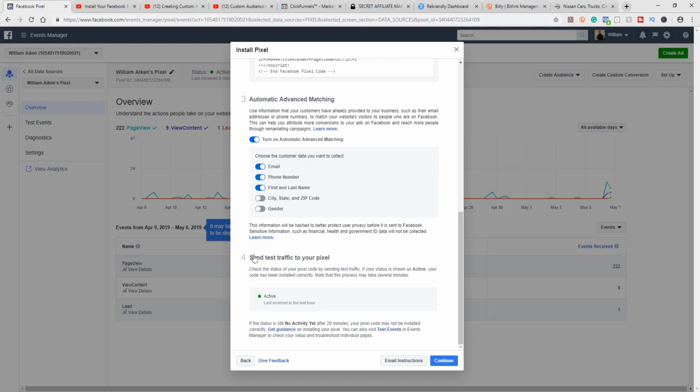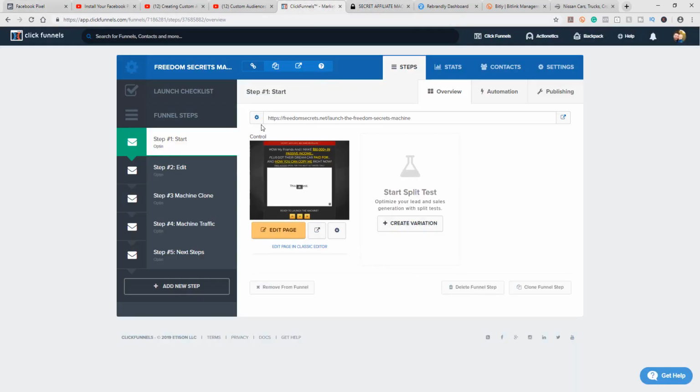Then you're going to go over here to test your pixel. Now, mine says green. Yours will probably be orange or red. I'm not sure. I don't remember, but it's going to say that you're going to need to test it. And what you can do is simply this. You're going to go to the first page of the funnel. There's two things we can do.